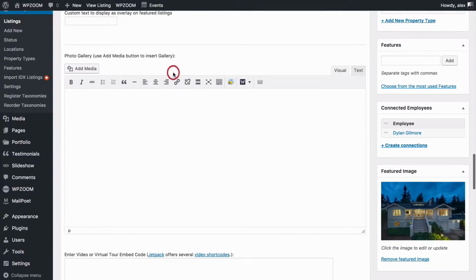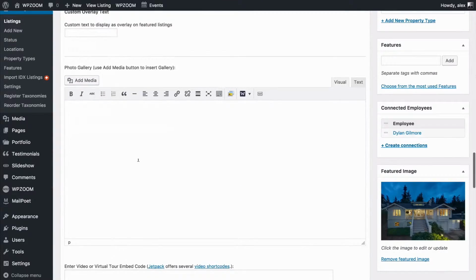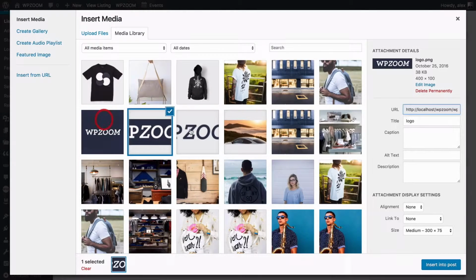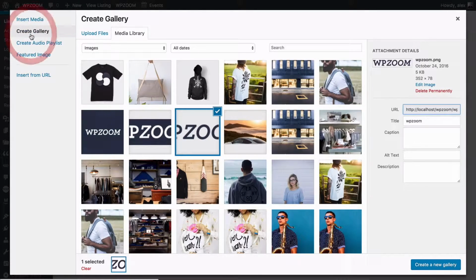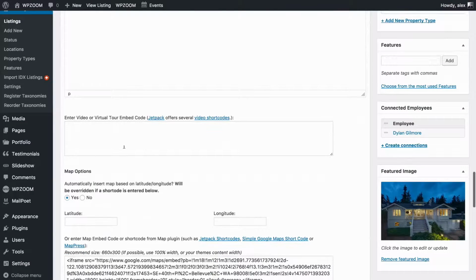If you want to add a specific photo gallery rather than just in the content itself, you can do so here as well. It's just a case of add media and then select multiple files and then create gallery in order to do that. If you want to have any video or virtual tour embed code, then you can add that in there. You can embed from sites such as YouTube or Vimeo.